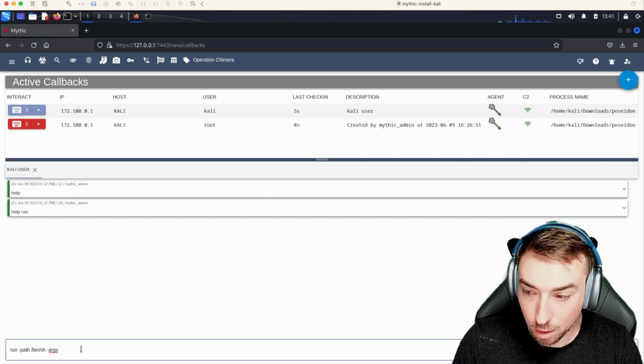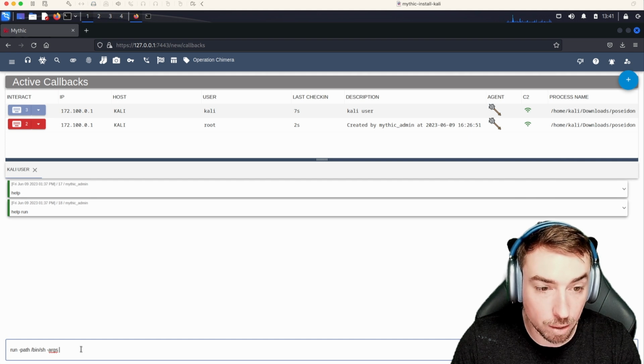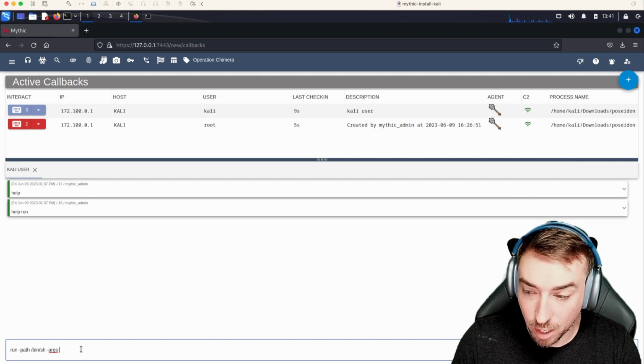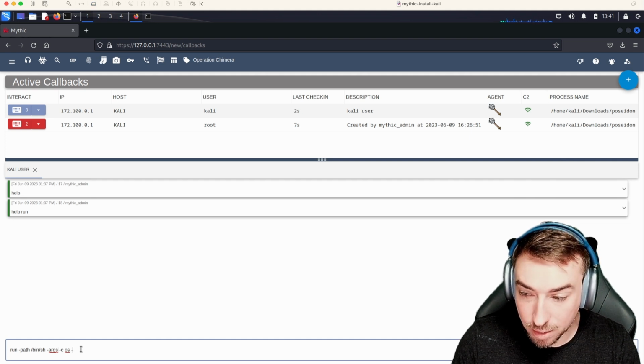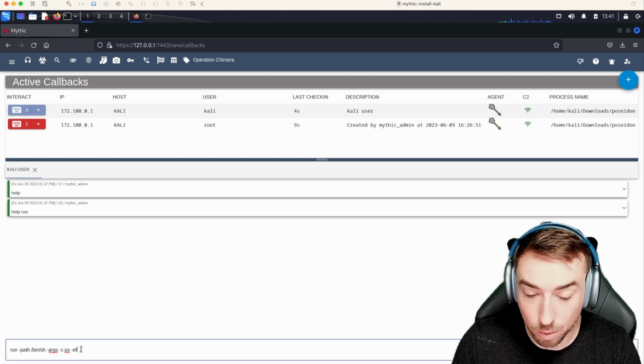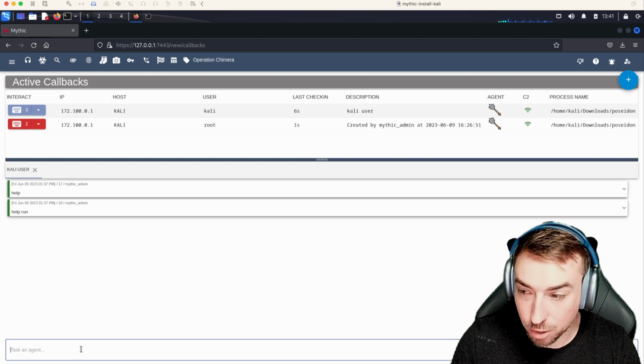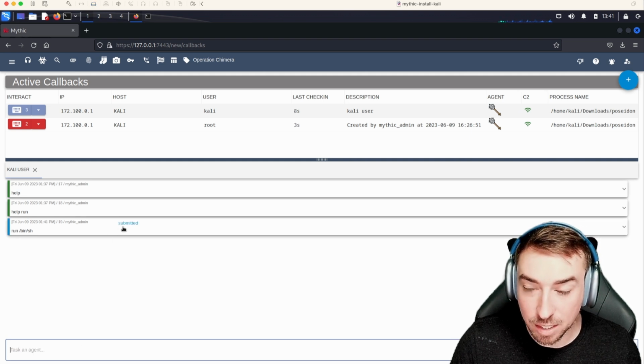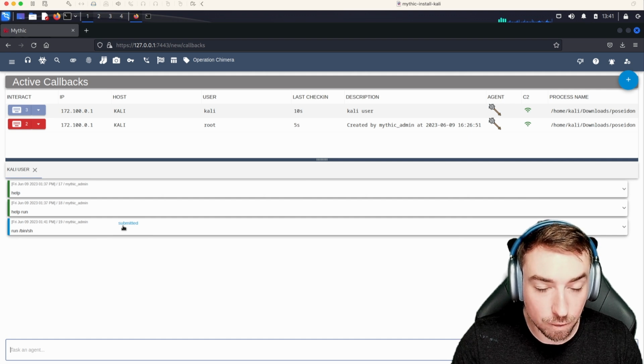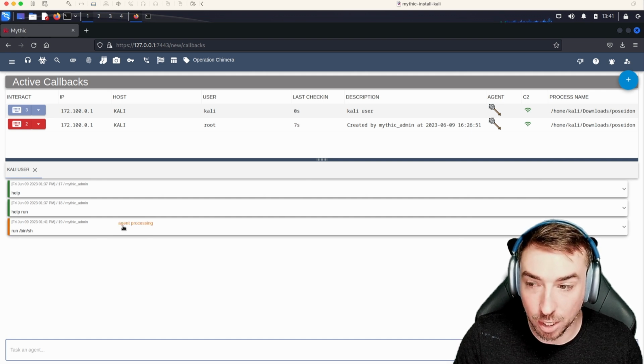For this, we're going to go ahead and run ps. So we'll need to specify -c, ps, and some arguments to ps. So we'll do -ef. We'll hit enter, and now we'll see this is in a submitted state. So this is ready for an agent to pick it up whenever it checks in.